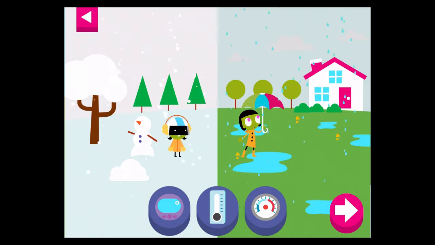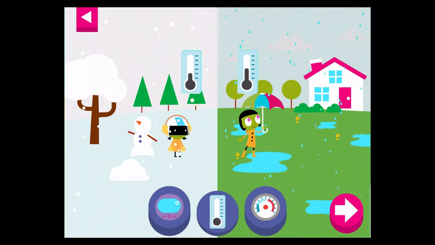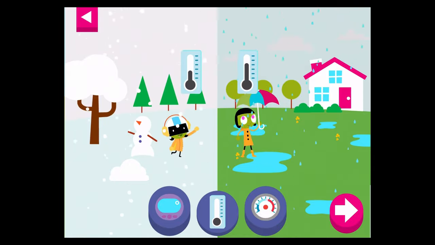Try another thermometer. The liquid in the thermometer rises when the temperature is warm or hot. What does the thermometer look like when the temperature is cold? Try another thermometer.